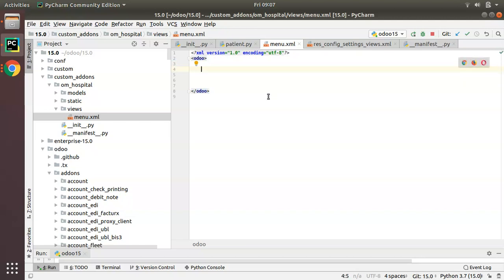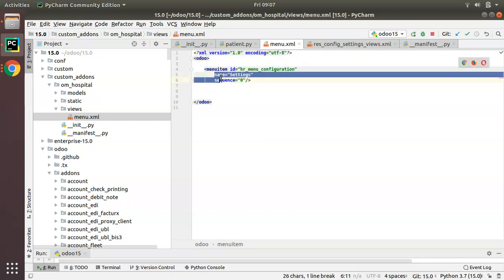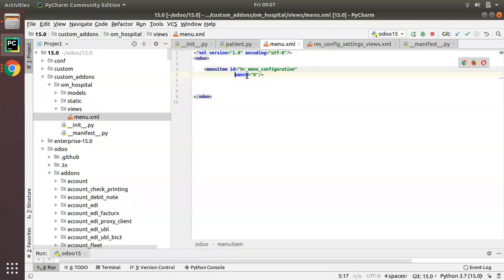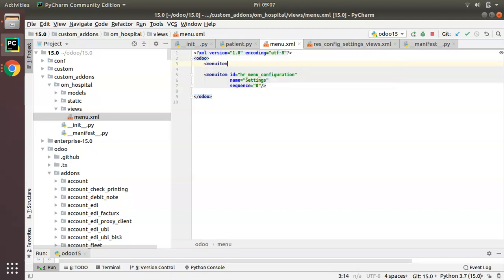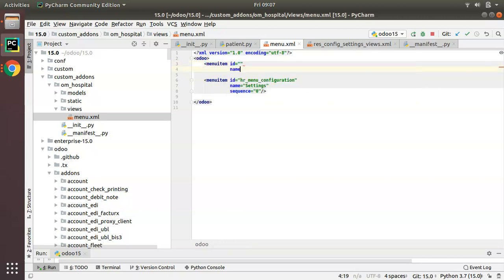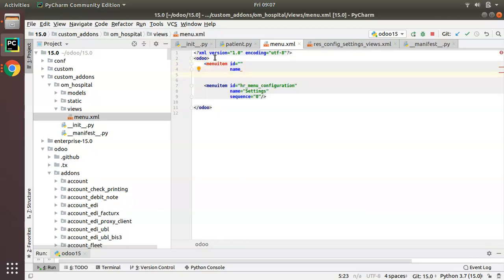So I'll paste the code of the menu. This is the syntax of how you can create a menu in Odoo. Let me arrange this. You can use this key, menuitem. So open a tag, type menuitem, and we'll close it over here. It's like this, menuitem. Then you have to put an id, then you have to put a name. Like that you can create a menu.